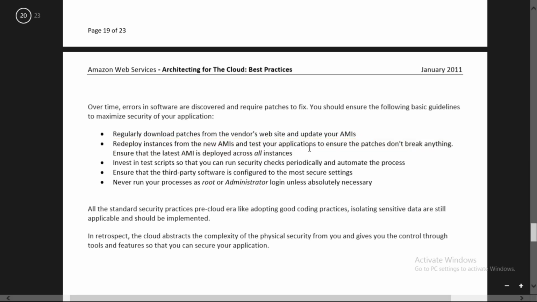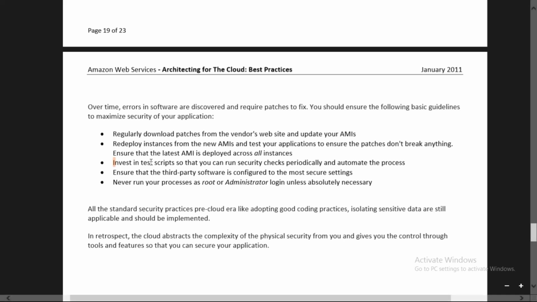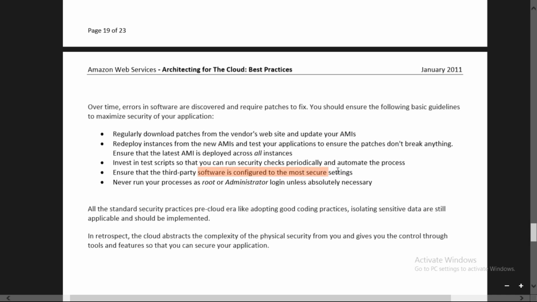Because you want to check whether the patches will work or whether they are going to cause any problem, you will check it across all the instances. Only after checking can you go to your production environment, right? Next, invest in a test script so that you can run security checks periodically and automate the process. You can write a script for it to know what kind of security there is with my applications, and whether anybody is entering my system. Also, you can ensure that third party software is configured to the most secure settings.